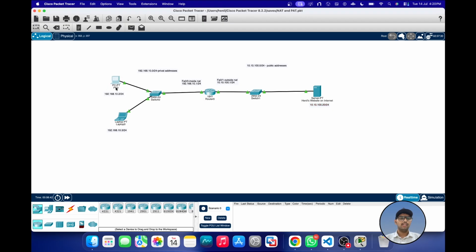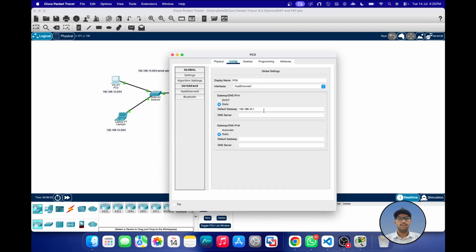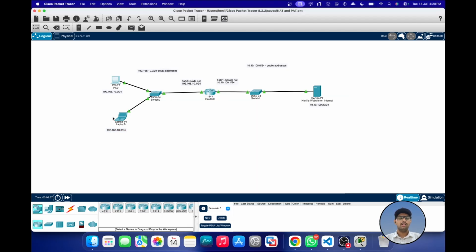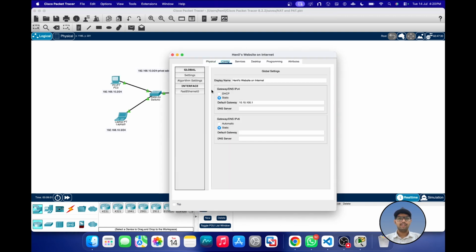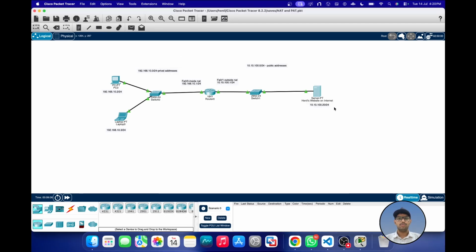These devices have the IP addresses 10.2 and 10.3, which means 192.168.10.2/24 and 10.3/24. Both of these devices have been configured with the default gateway of 10.1. That is the basic setup. For this server, the default gateway is 10.10.100.1, and the IP address of this server is 100.2. Right now if we just ping over here, it should be successful.